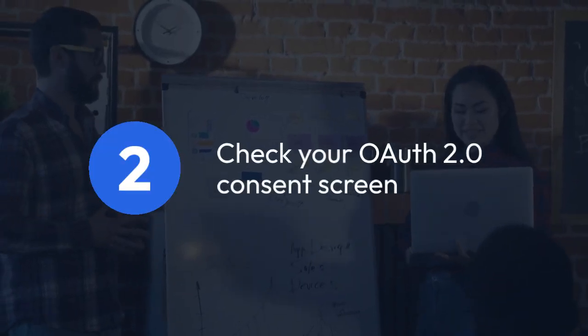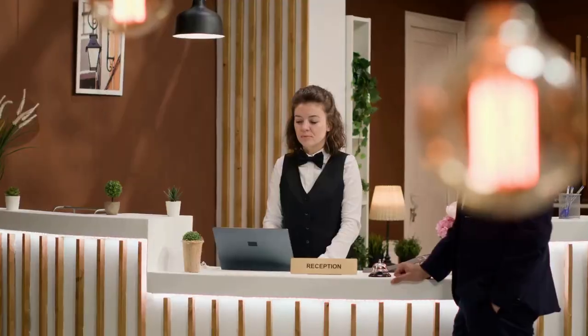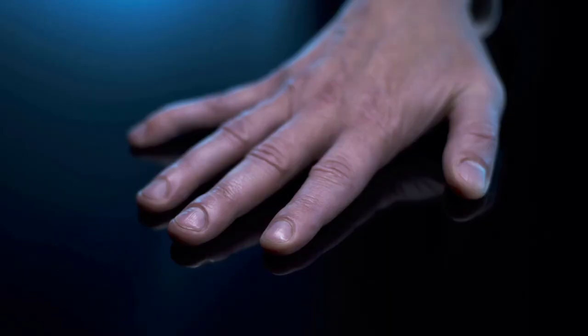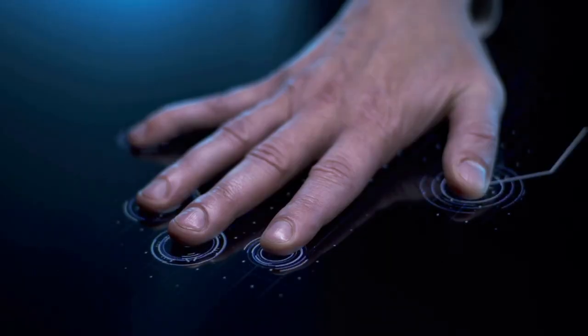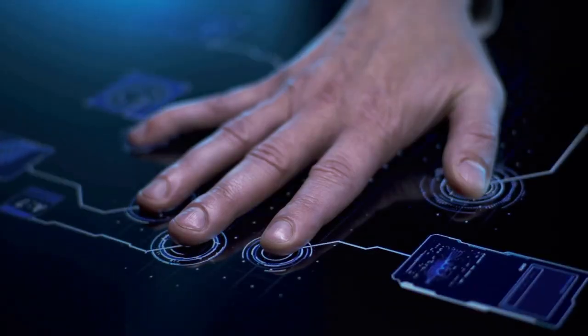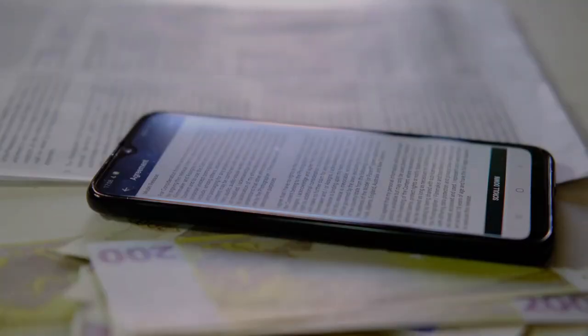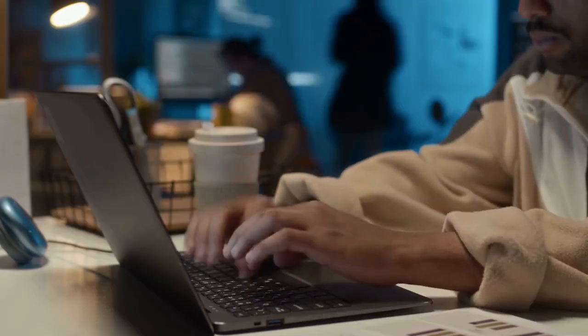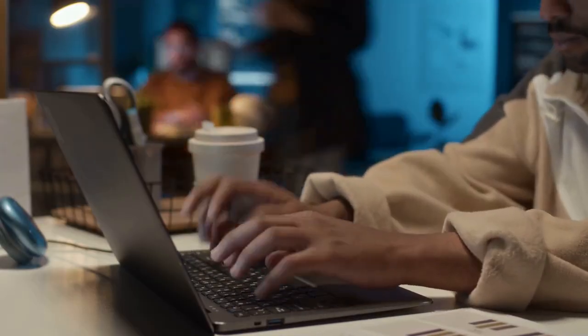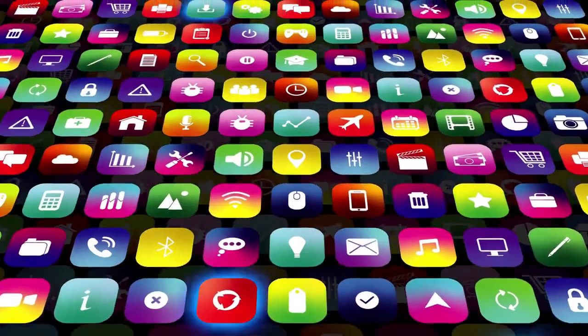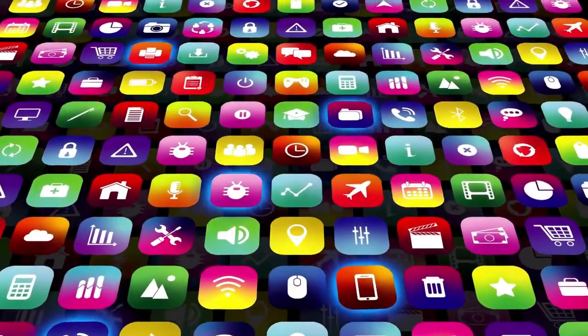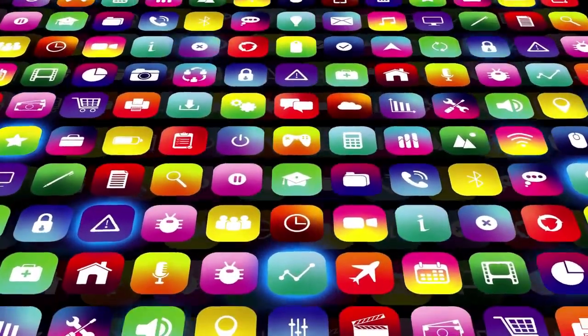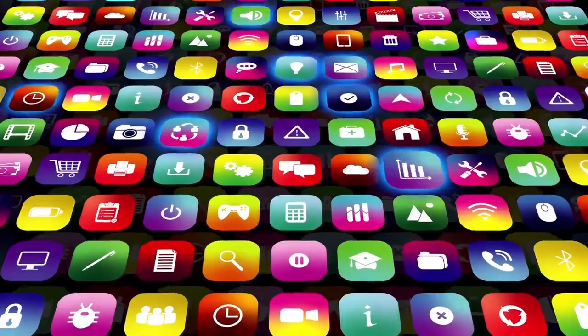2. Check your OAuth 2.0 consent screen. This is crucial. Your application needs a consent screen properly configured to request the required permissions. Navigate to your project's OAuth consent screen in the Google Cloud Console, APIs and Services, Credentials. Ensure it's correctly set up with appropriate details, including your application's name and a privacy policy URL if needed. This screen is where you define what data your app wants access to, so make sure those permissions accurately reflect what your API calls need.